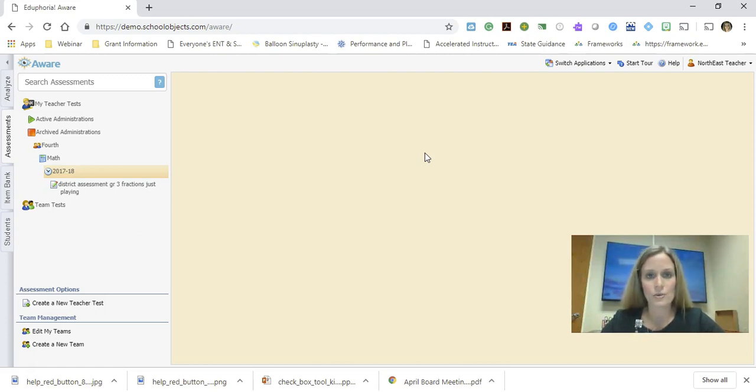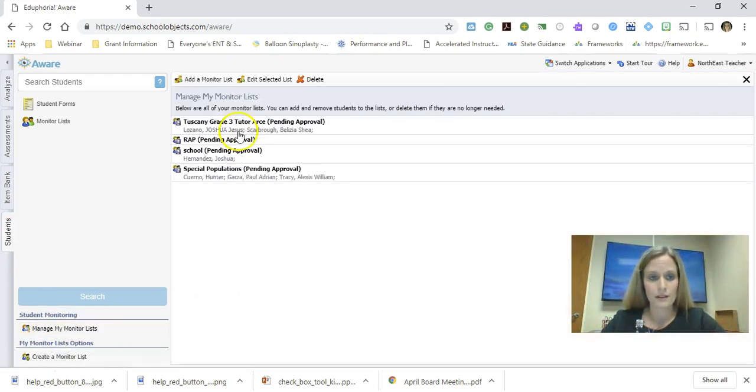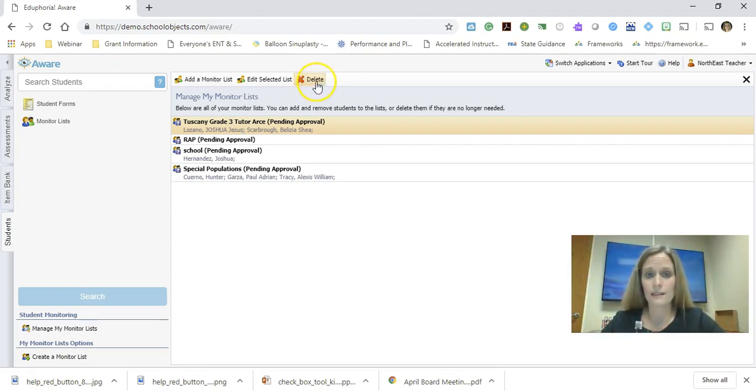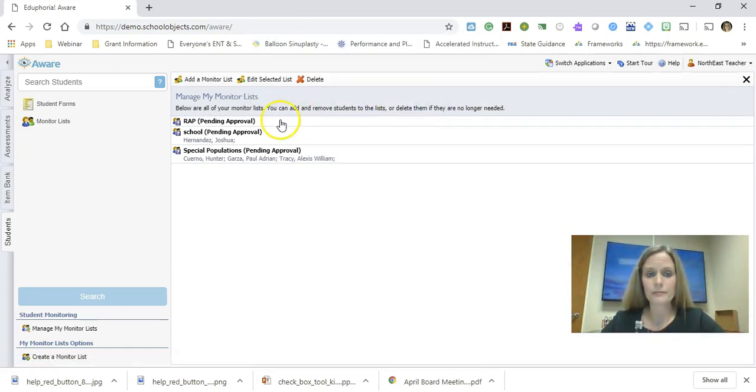The next thing that you're going to want to make sure that you do is delete any monitor lists that you've created. This most often applies to our special education teachers or teachers who tutor students that are not on your normal roster. You can do that by going to the Student tab and then clicking Manage My Monitor List. Click on the name of the monitor list that you want to get rid of, and then simply click the Delete button. Confirm that you want to continue, and continue through that, getting rid of any monitor list that you may have created.